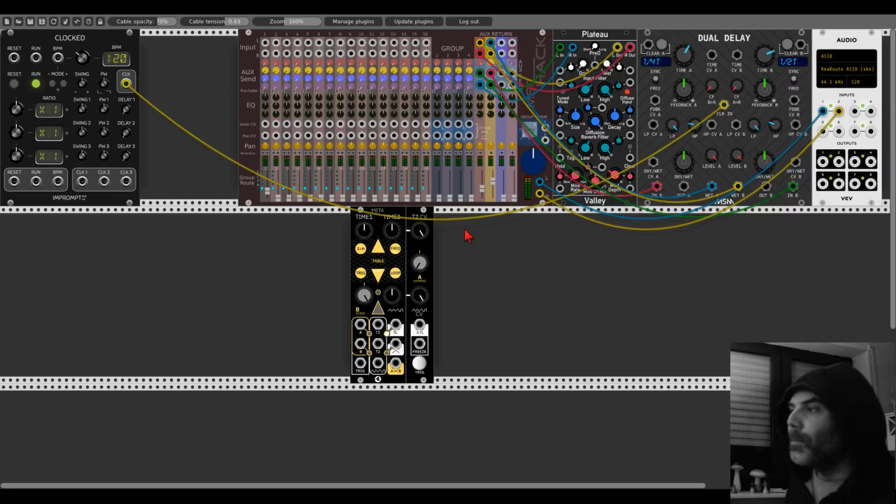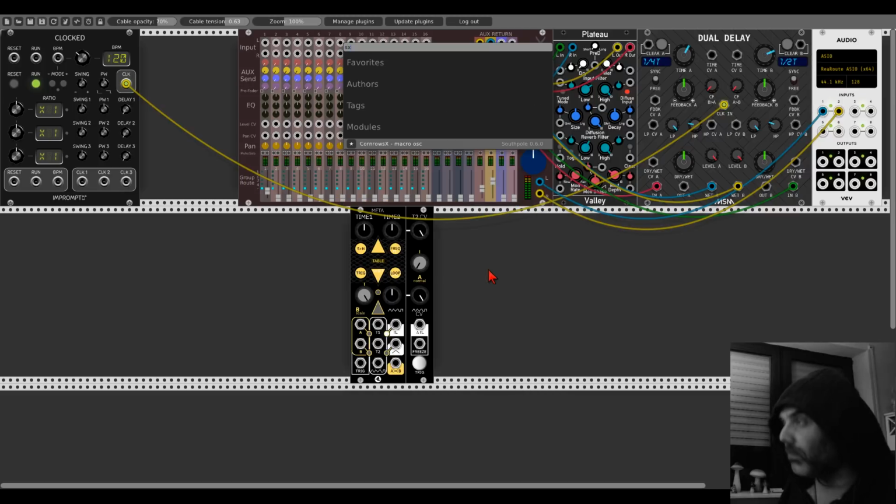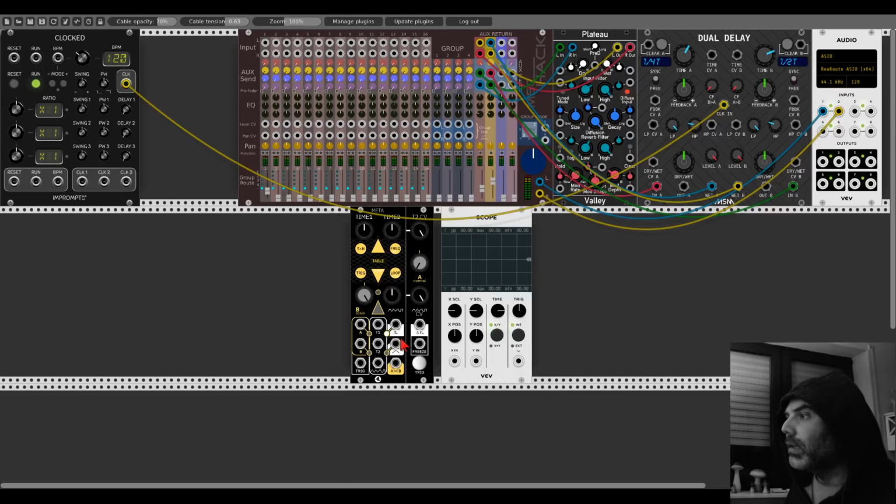Let's start with Meta. If I'm not mistaken, I will load already a scope here. Very nice, so we can see what's going on. So Meta actually will produce sound. It's a sort of an oscillator, LFO also.